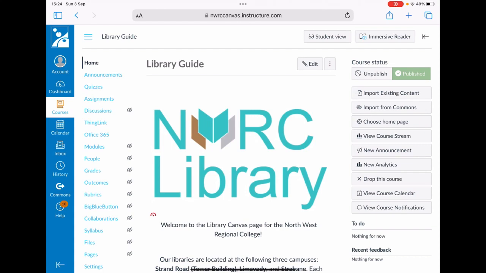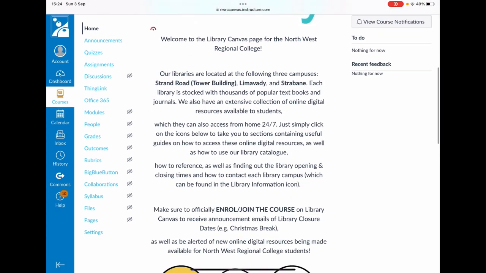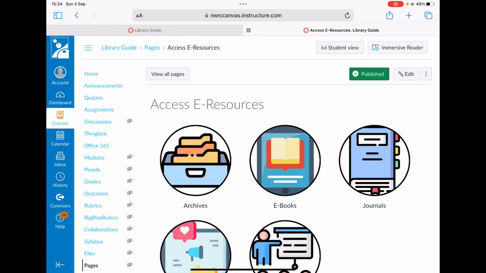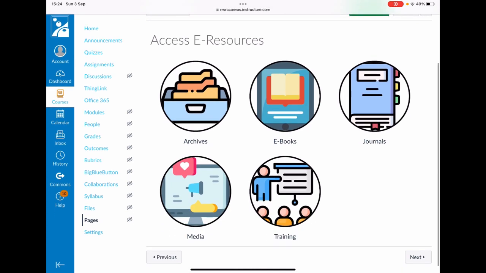Hello, in this video we will show you how you can access the Oxford Academic Journals off campus. On the library guide page, just scroll down to the main menu and click on the Access e-Resources icon. From the list of options available, just click on the Journals icon.